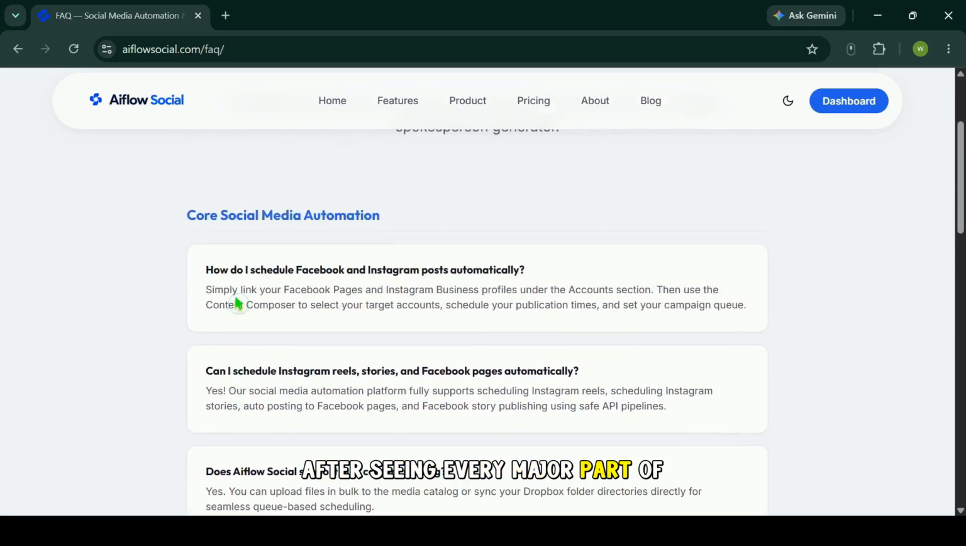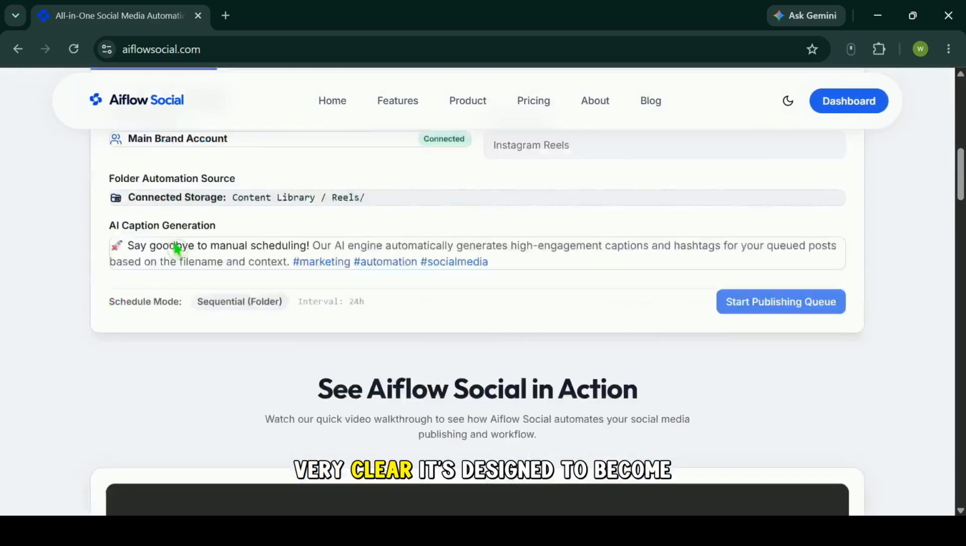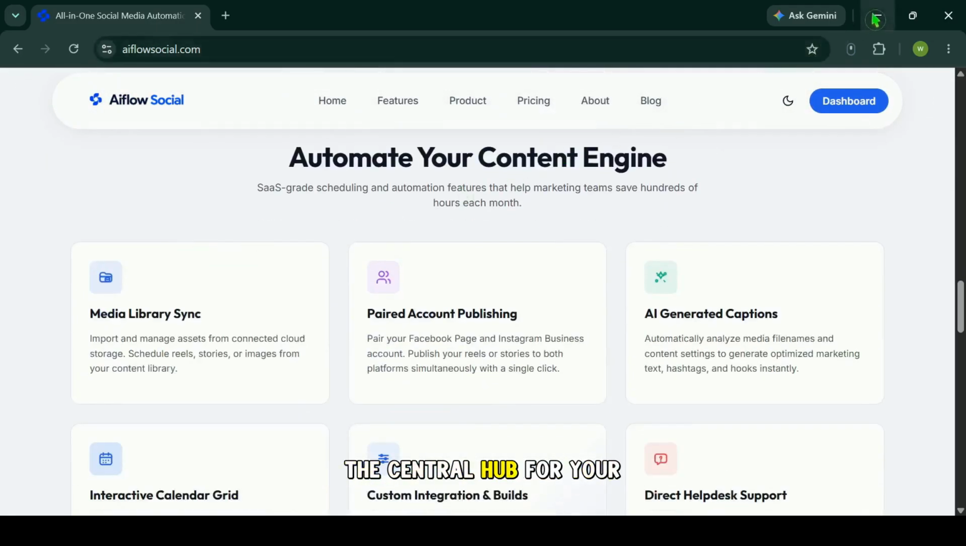After seeing every major part of the platform, one thing becomes very clear. It's designed to become the central hub for your entire social media operation.